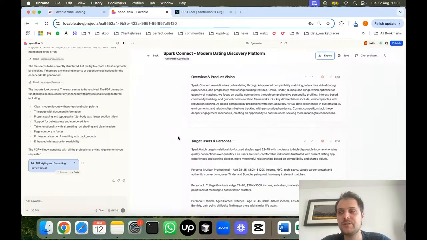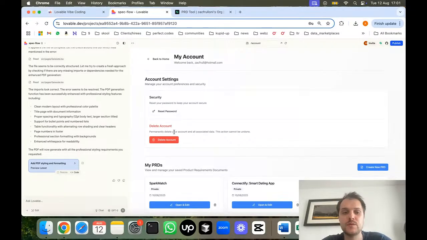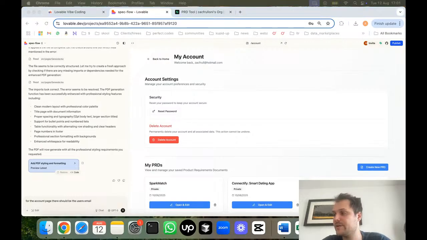So I'm just going to try and find out what other new features I can add. Maybe we can just work on the account page. So let's just say for the account page, there should be the user's email. Well, it's already there. I mean, no, this is pretty useless.